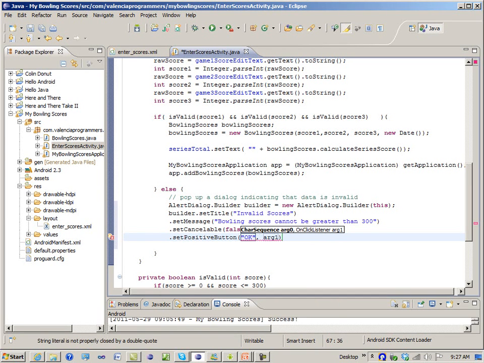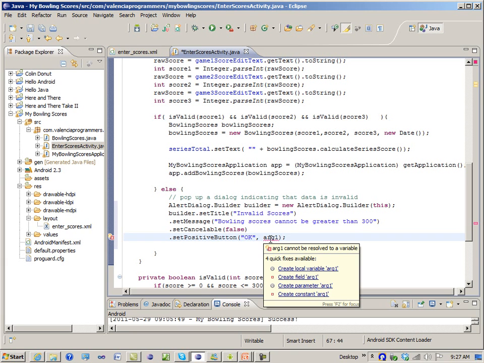I'm going to just put that it says OK. And now here's the tricky part. I'm going to put a semicolon there so that you recognize that I have not given it the second argument.